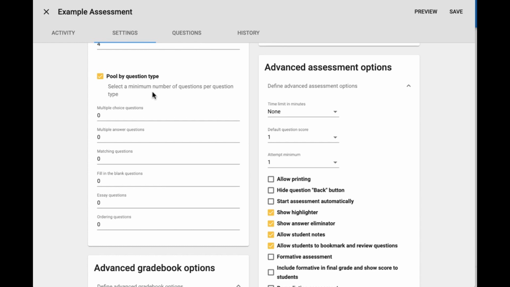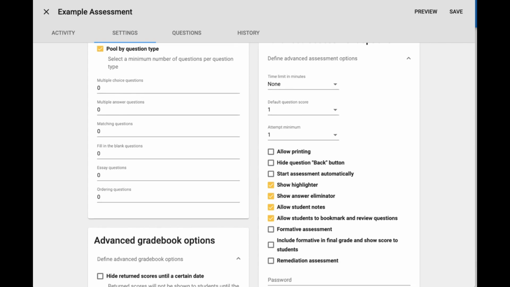By question type, if you check this box, you must indicate how many of each question type you want represented in the assessment by completing the fields below. How many multiple choice, multiple answer questions, fill in the blank, essay, and ordering.